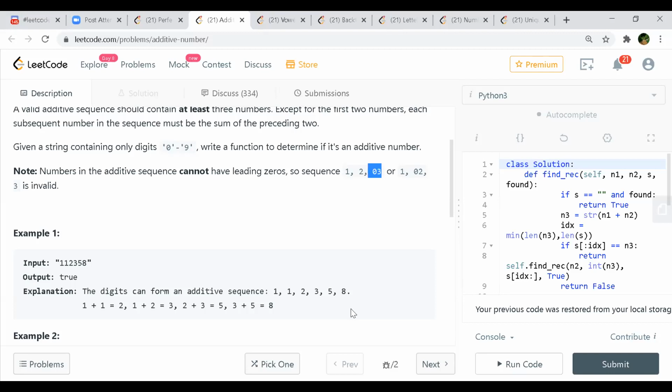Okay, so DFS implementation is also a good way of doing it, right? Recursively doing it. Recursive. Yeah.